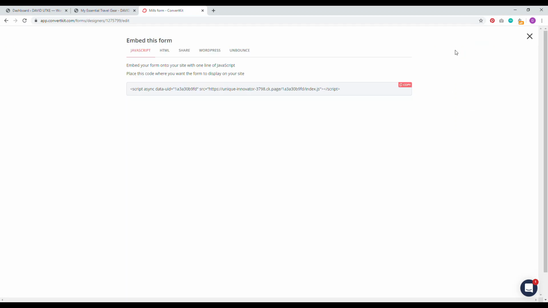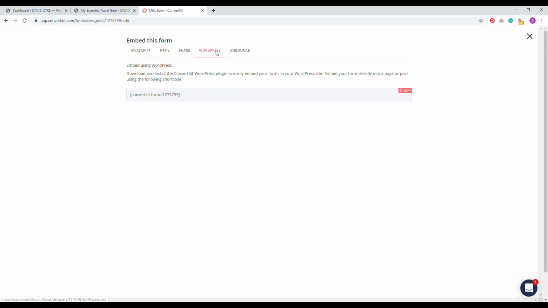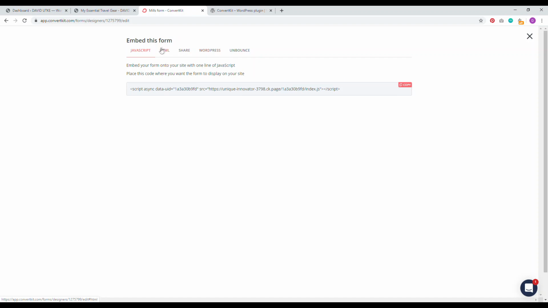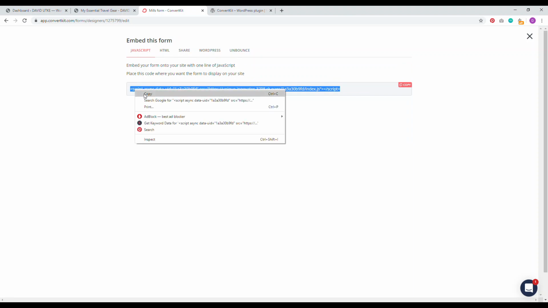And now we go to embed. And now you may be thinking, wait a second, I go to WordPress, right? Well, you could, but then you have to download and install the ConvertKit WordPress plugin if you want to add forms, or you can just go to basically JavaScript or HTML. I personally like to use JavaScript. And so we can just take this script and there we go.